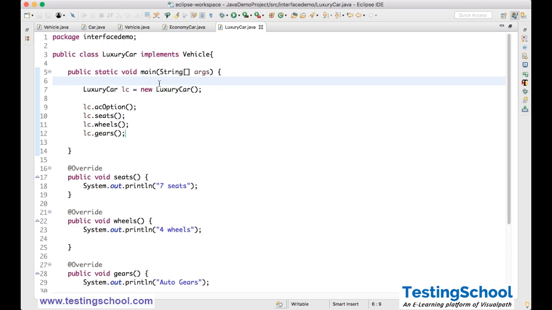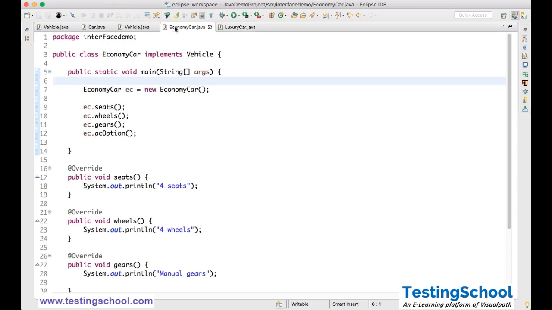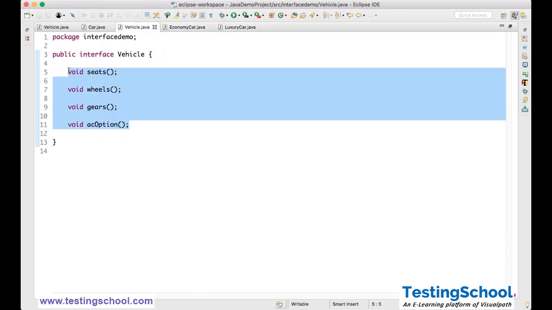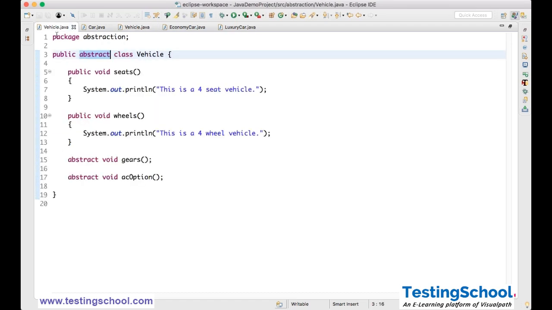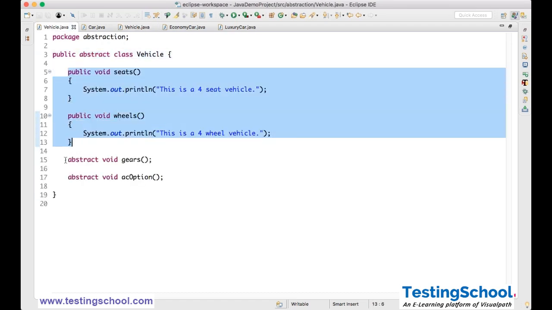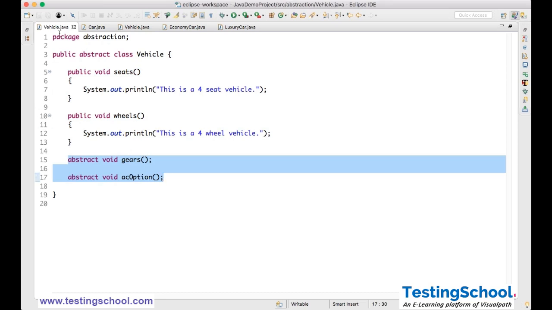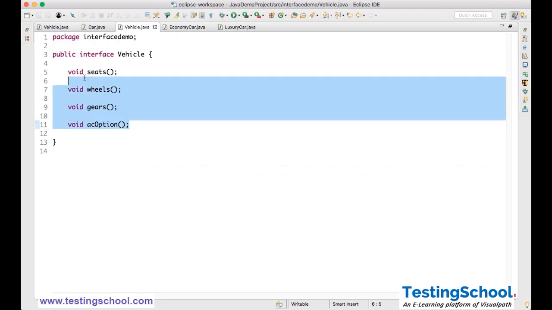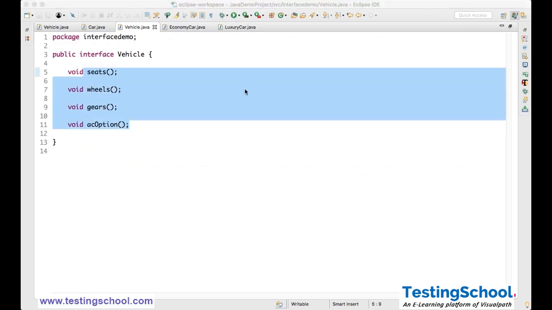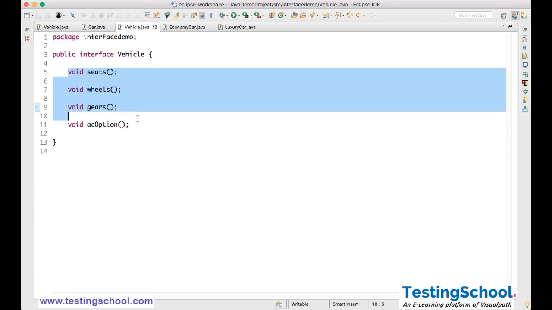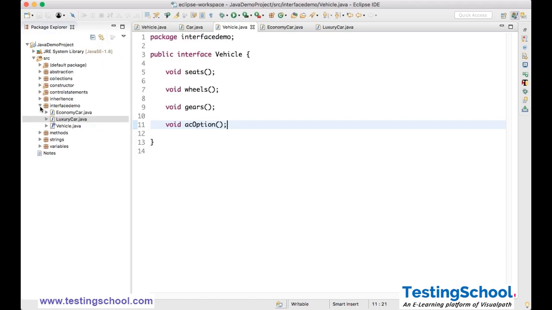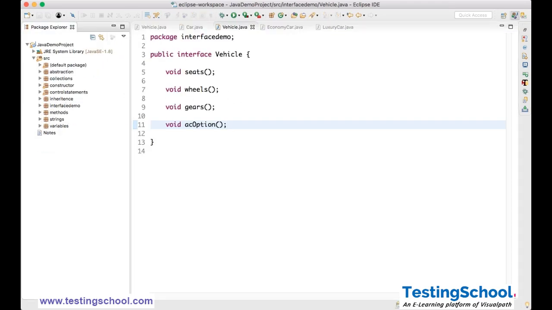So it's a pure abstract class. The reason is all the methods are abstract and we will not implement even a single method. But in the other case, we have two methods implemented and two methods left. That is called abstract. If nothing is implemented, that is called an interface, a pure abstract class. Okay, this is all about interface. Now we'll look into the next one.